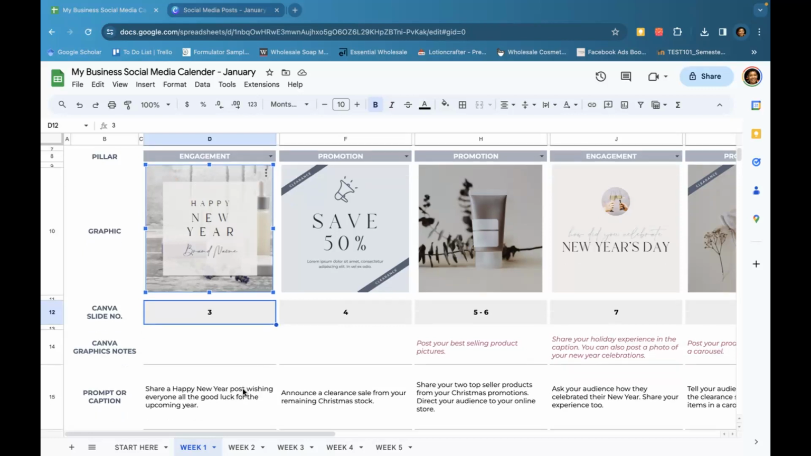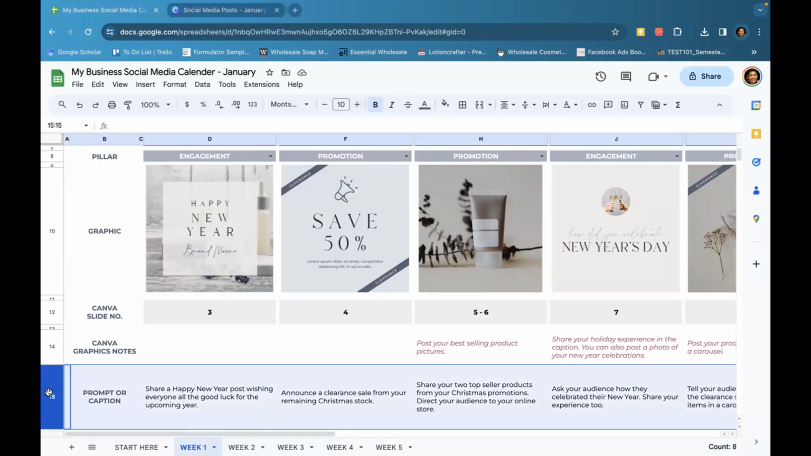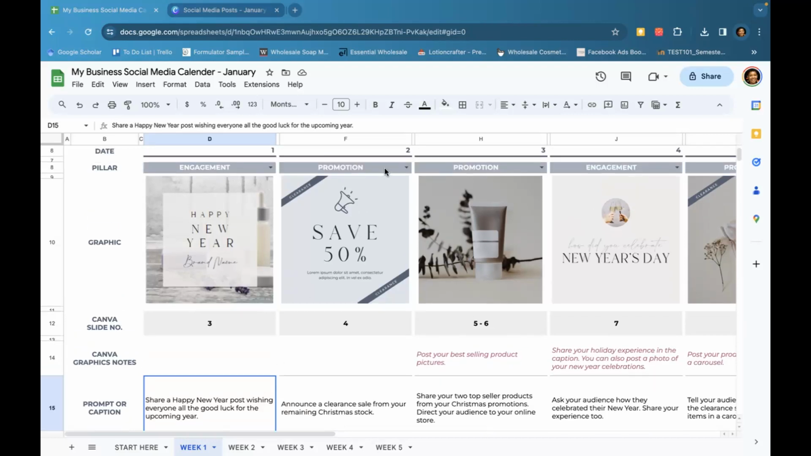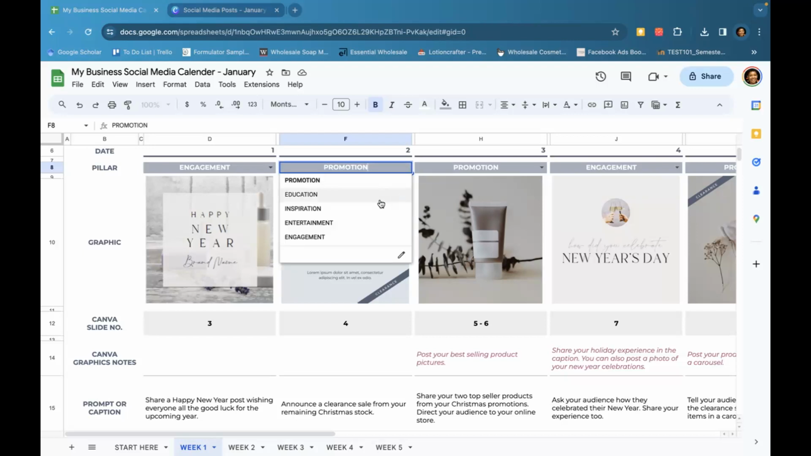schedule your post. Each day has a prompt. So you do not have to guess what to post, and each prompt is related to a specific content pillar. So either engagement, promotion, education, inspiration, or entertainment. And we have organized these just so that you have a variety of different posts, and particularly with promotional posts, we have scheduled them on certain days of the month based on when buyers or customers are most likely to be shopping or to be looking for deals.